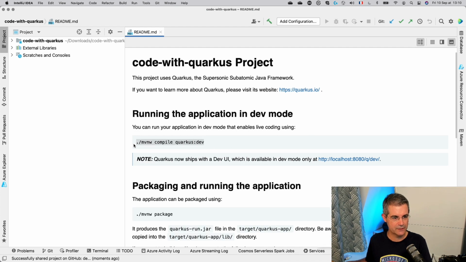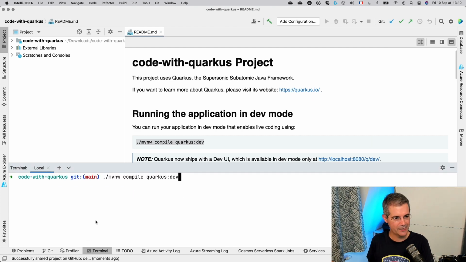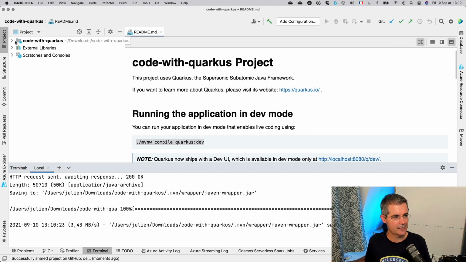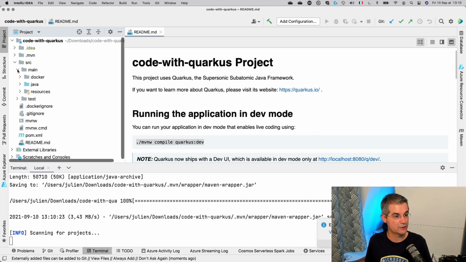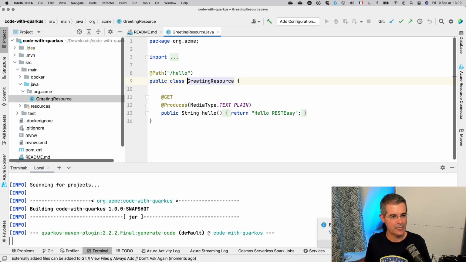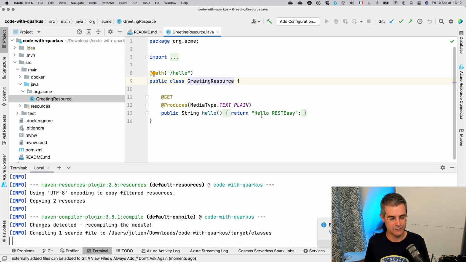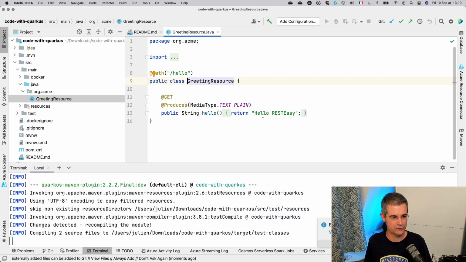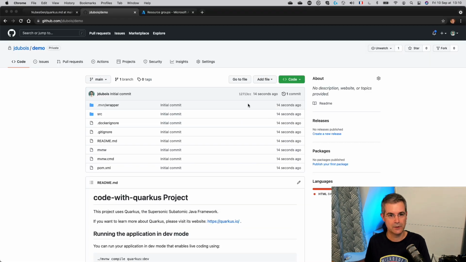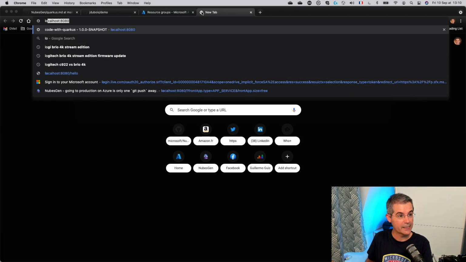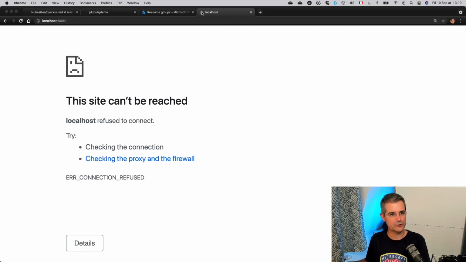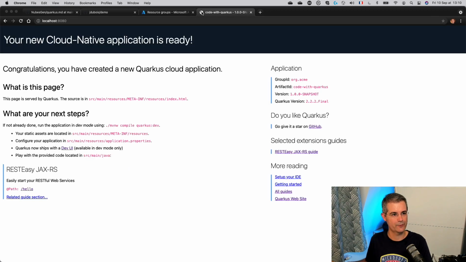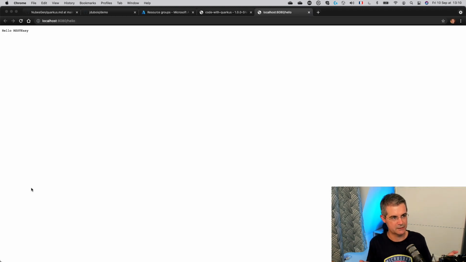Quarkus gives us a nice documentation out of the box to run Quarkus in development mode. So let's do this, and let's have a look at what was generated. It's a simple hello world saying hello RESTEasy, because that's the framework that we're using for the REST endpoints. So if we go here to localhost 8080, we're going to have the Quarkus dashboard arriving. And if we go to the hello endpoint, we've got hello RESTEasy. Everything is running fine. Very happy about that.